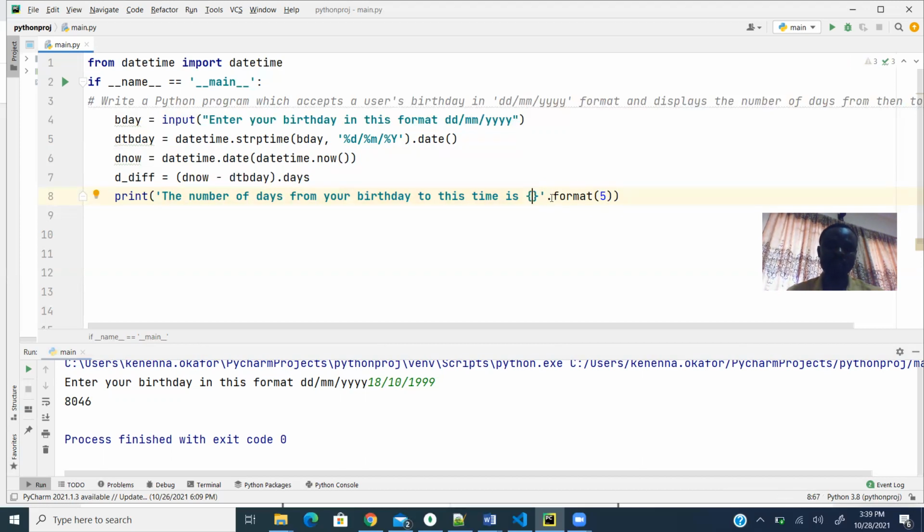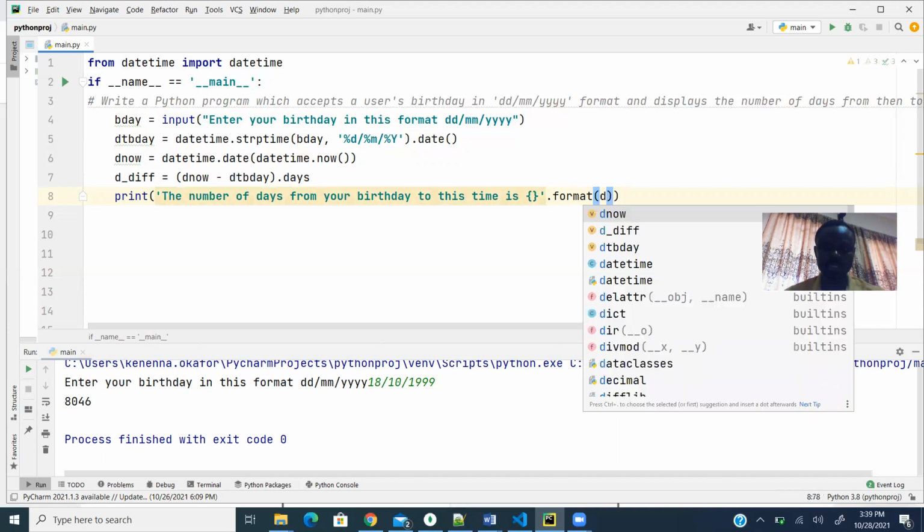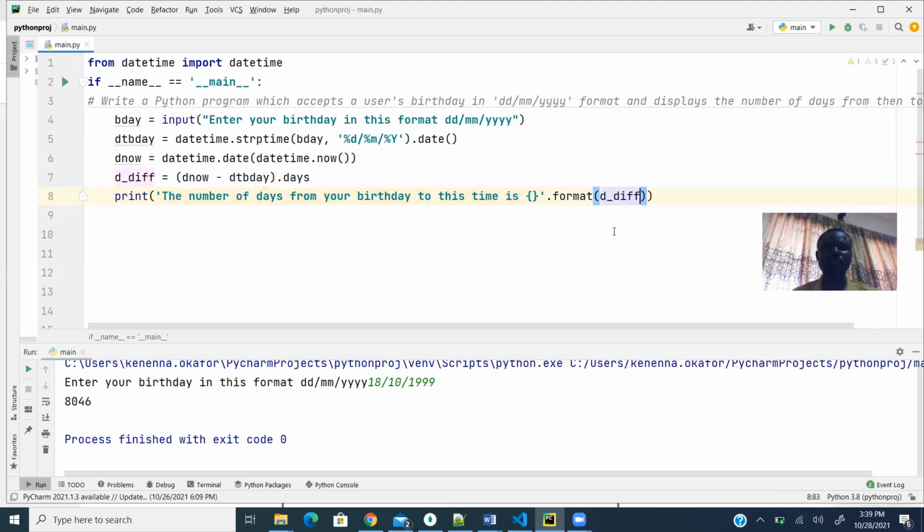That's just what it is. And then I'm using the format method. So the number of days is diff. I think the message is better displayed this way. Okay, so let me run the program again.